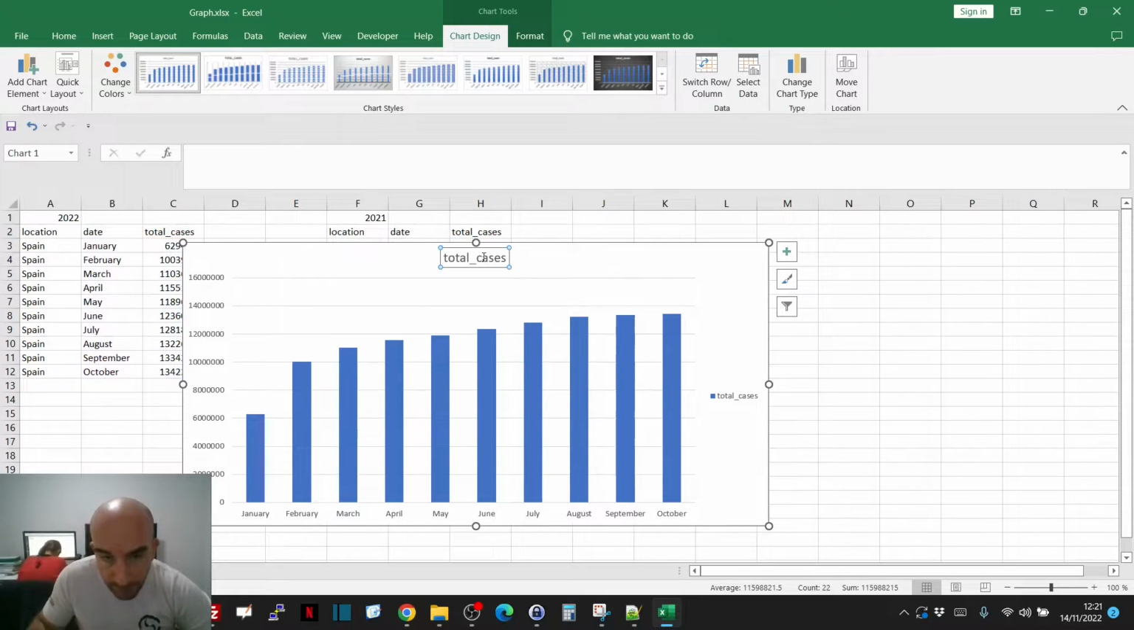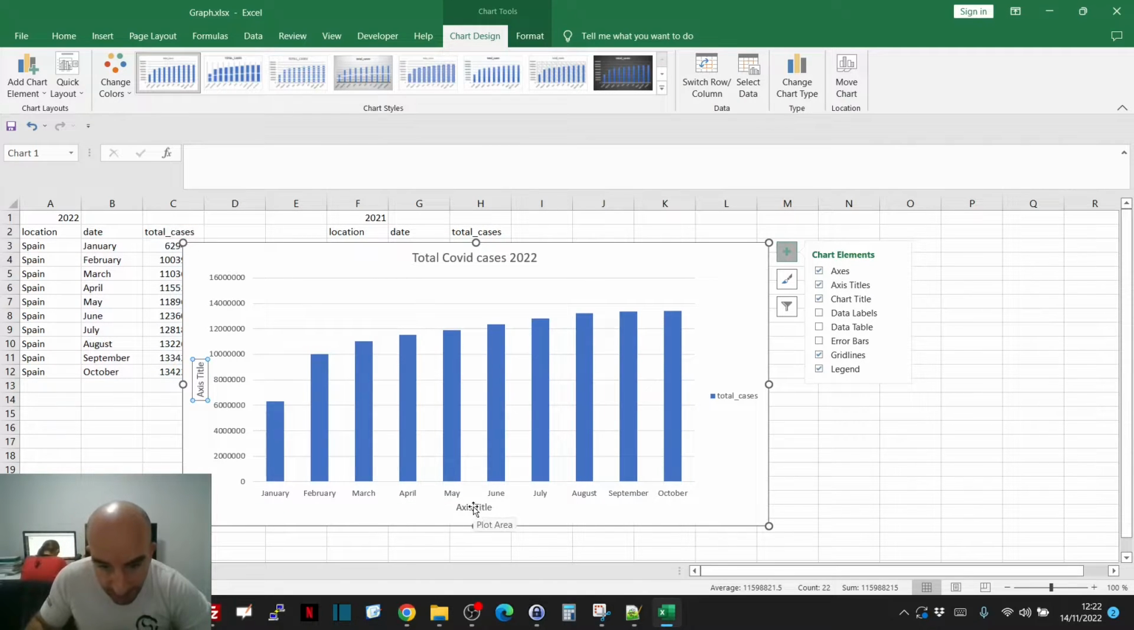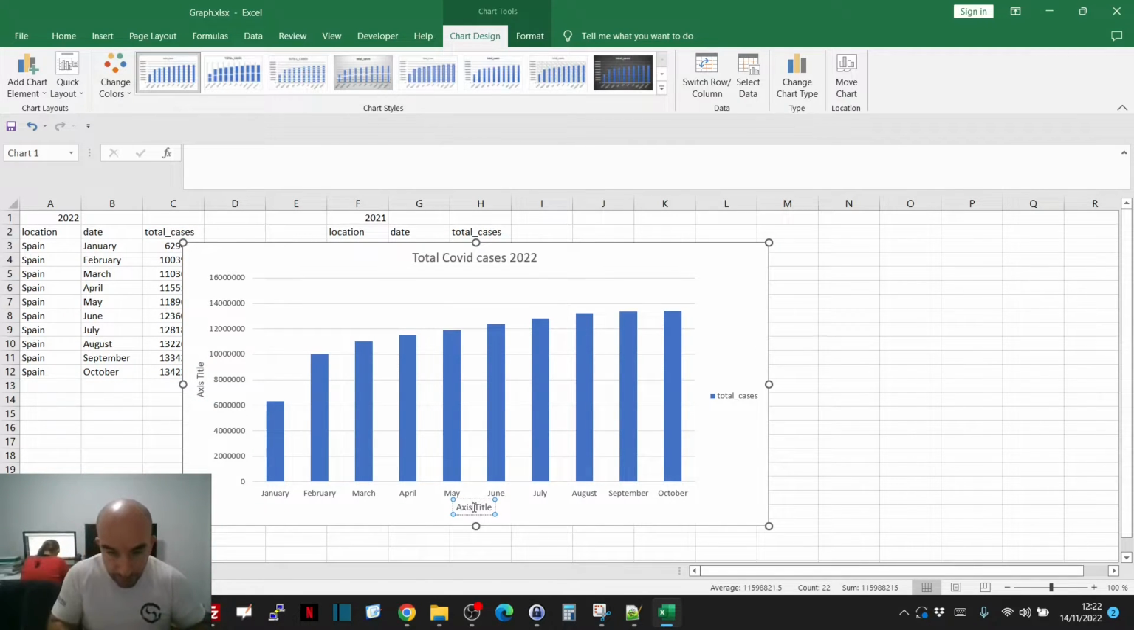If I want to edit the title, I just click once here, and as you can see, I can edit it. If I want to add, which I should, labels on my axis, I can add them here. Select where I want to add them, or just click there, and then I can just click once to edit them.